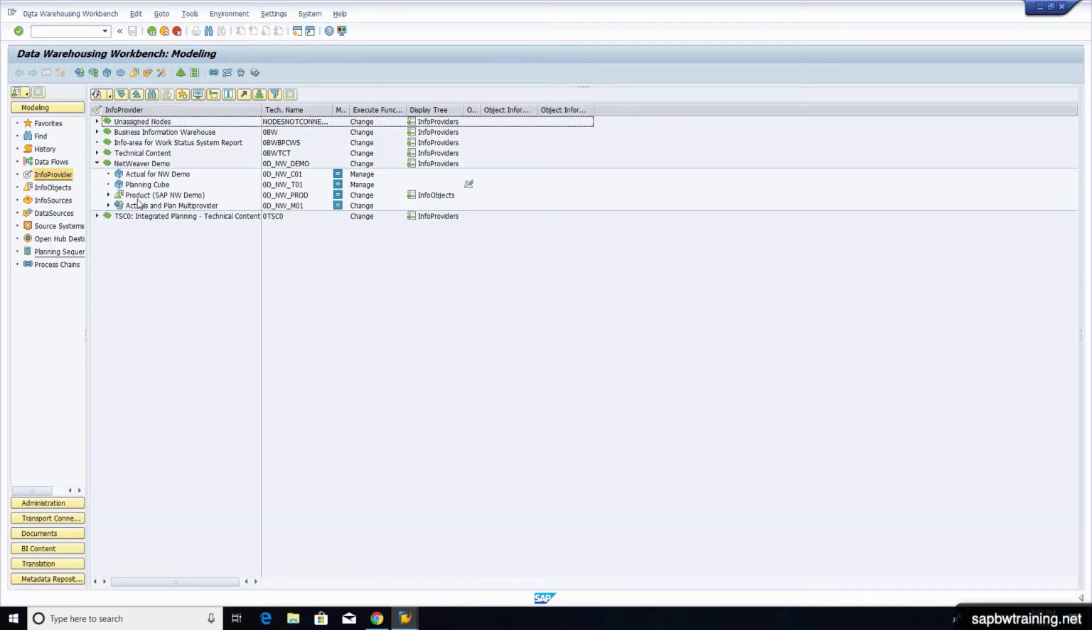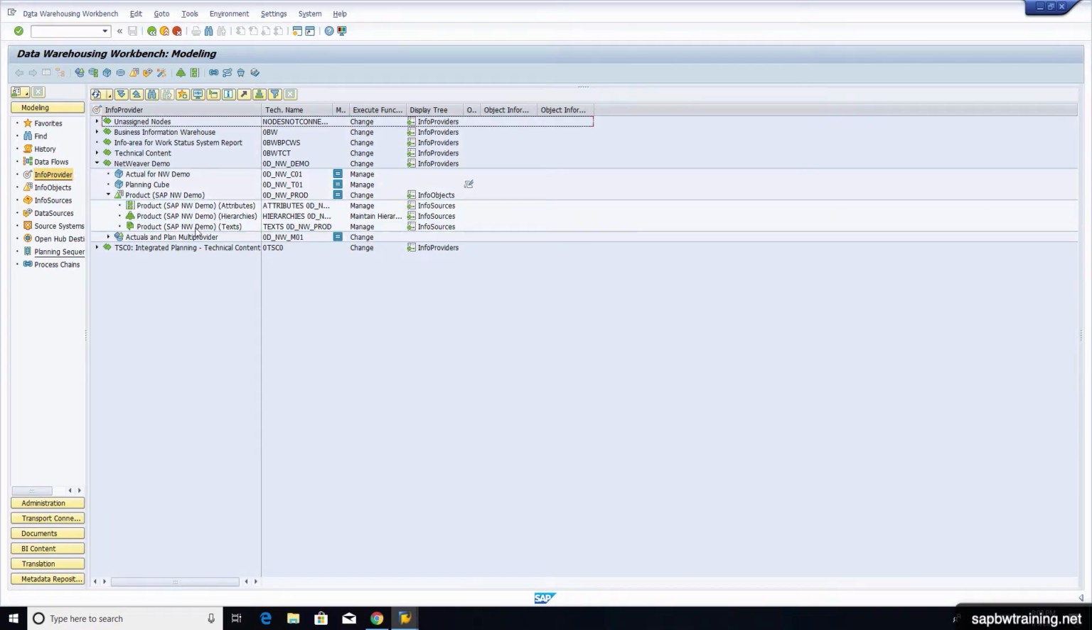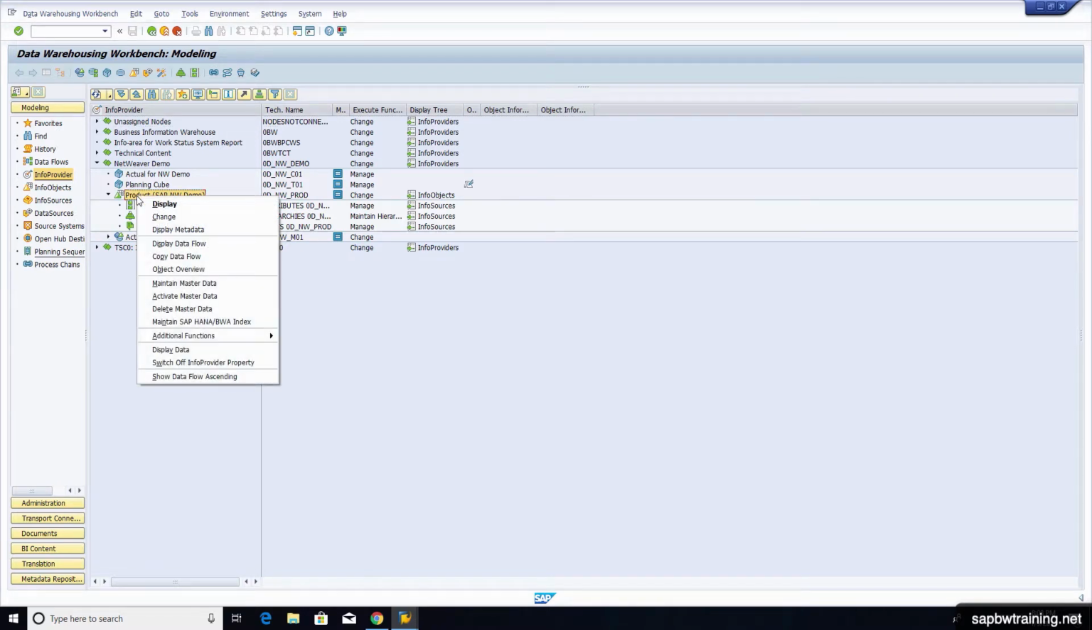All right, so right here we can see some master data, the product info object, which is also an info provider. Can expand that. And we see attributes, hierarchies, and text. Let's right click on that object and then do maintain master data.